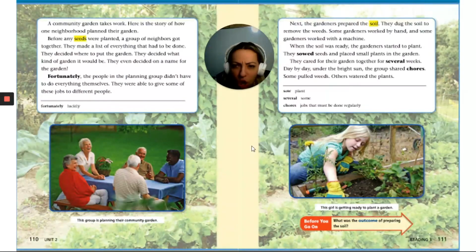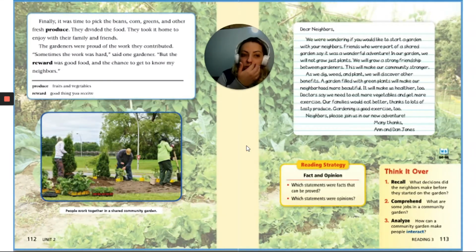Sow, okay, plant. Several means some, and chores means jobs that must be done regularly. Okay, chores. Okay. Now next page. This page. Finally, it was time to pick the beans, corn, greens, and other fresh produce.